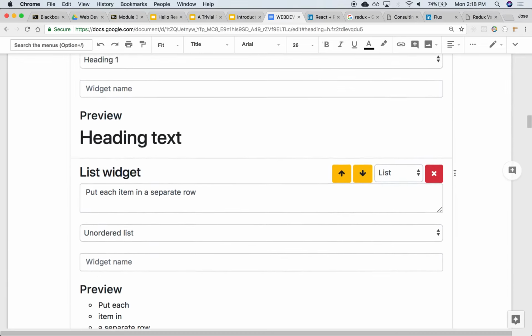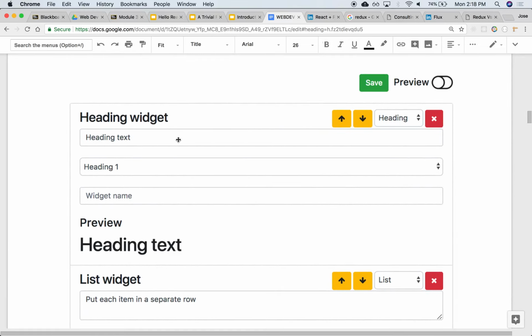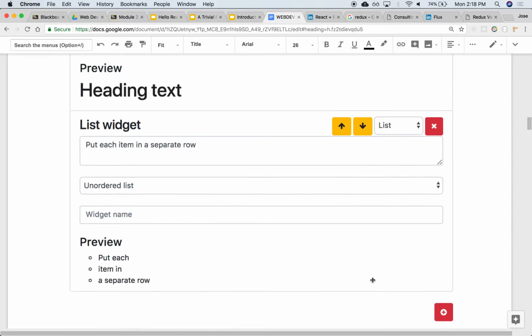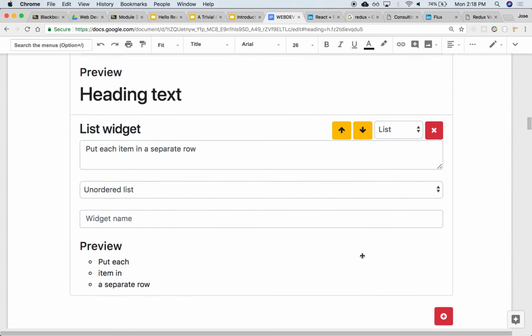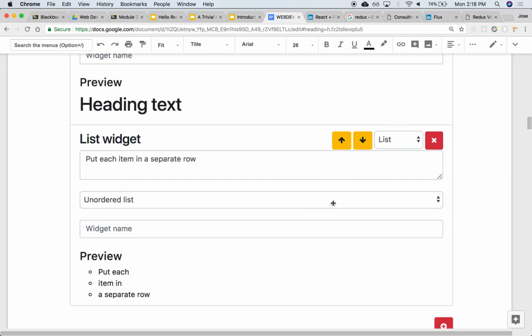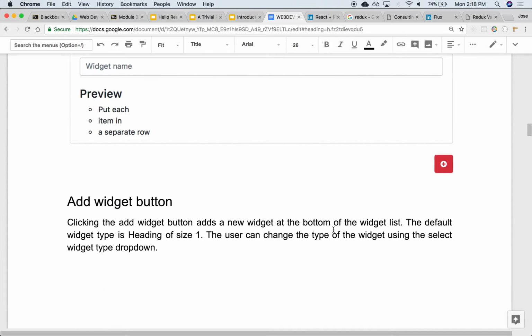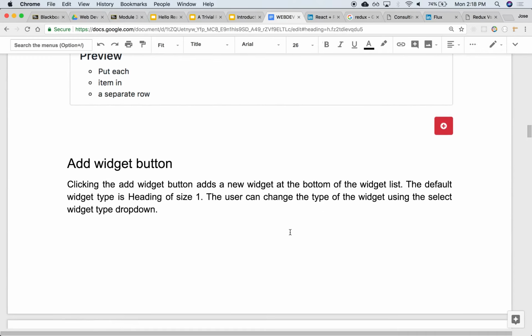So here's another list widget. Notice that it's very clear where one widget begins and ends, and the other widget begins and ends. And down below you have a plus that allows you to add a new widget. We'll talk about the list widget in a minute, but that's the wireframe of the widget list editor. You have an add button. Each one of these describes the behavior of each one of these.